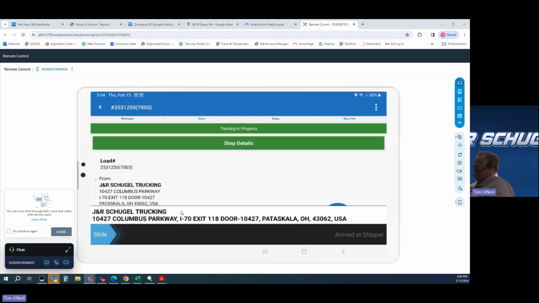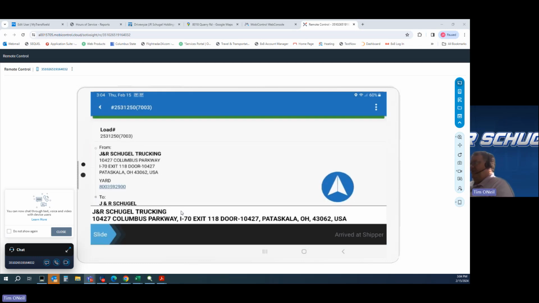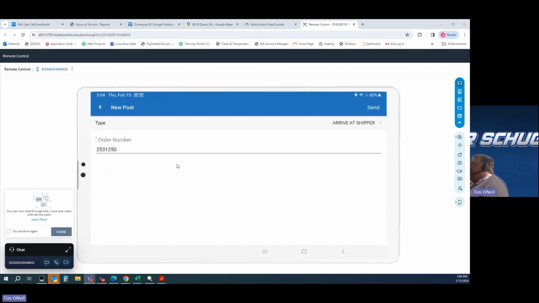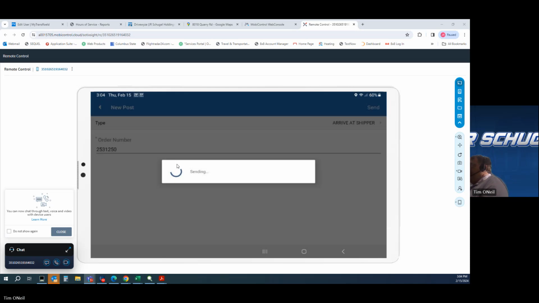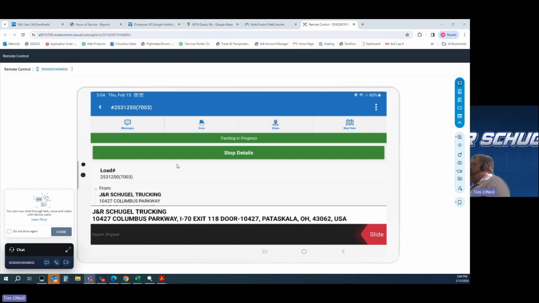so at the bottom, there's a blue bar again. Do you see in the bold right above that blue button? It says where we're going to. We're going to Pataskala. So once we arrive there, we slide that blue button to the right, and then we hit send. So now we have told dispatch you are at the shipper.